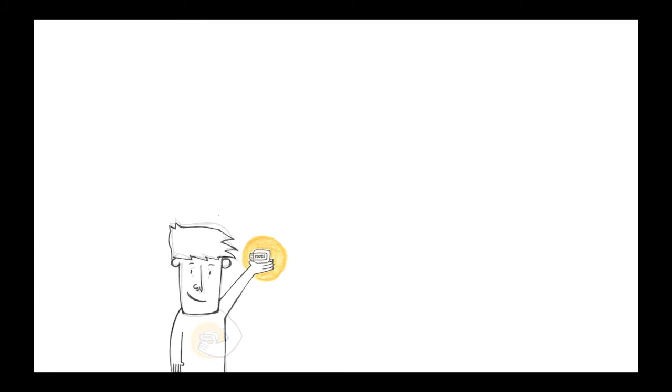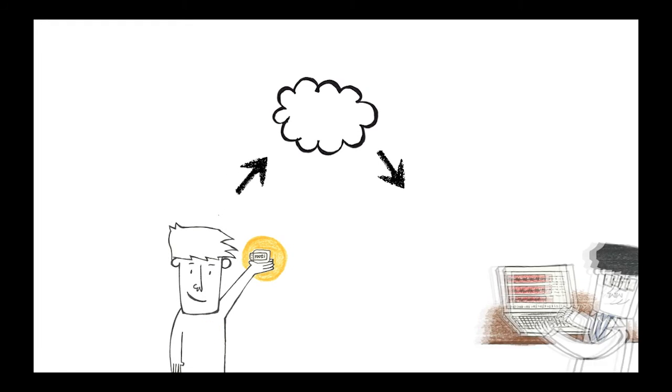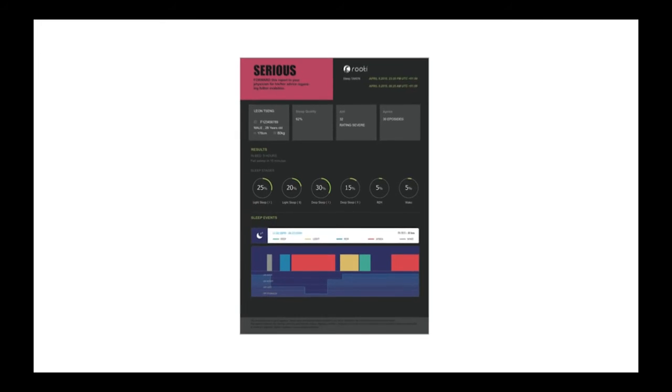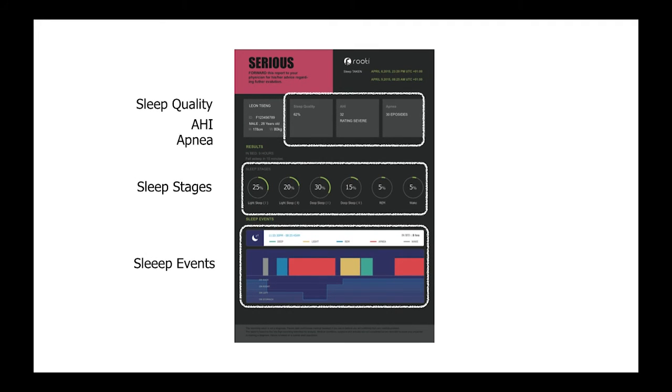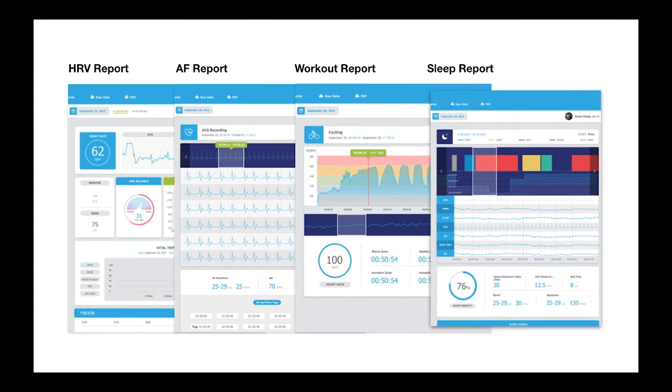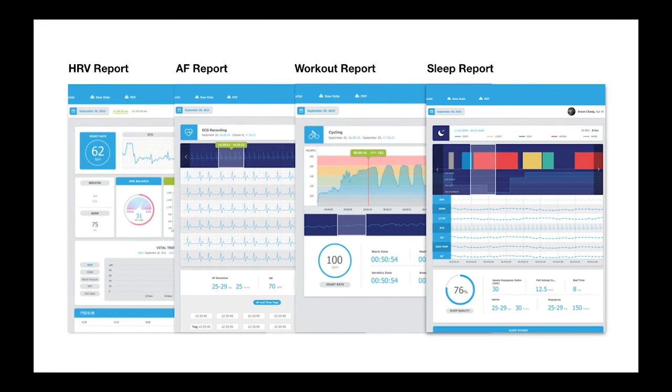SleepRx uploads your biometric data directly to the cloud. Doctors can view your data via the internet, even if they're miles away. Patients receive their personal sleep report, which is a comprehensive medical report from Rooti's website, Rooti Care. Doctors can get a clear picture of your sleeping status from Rooti Care.